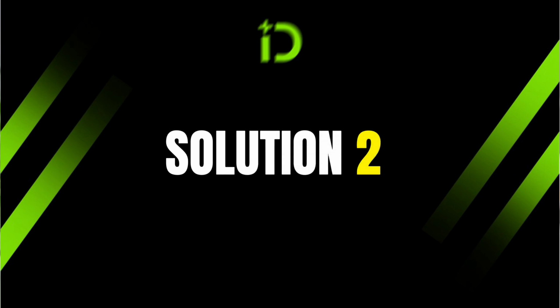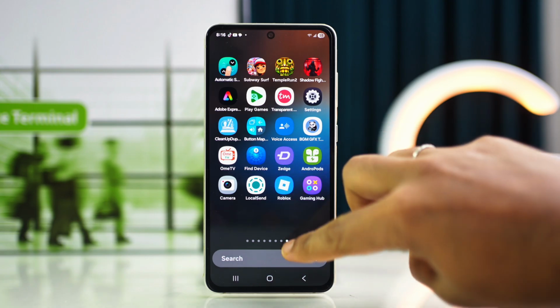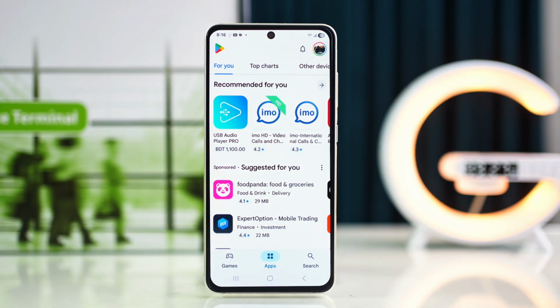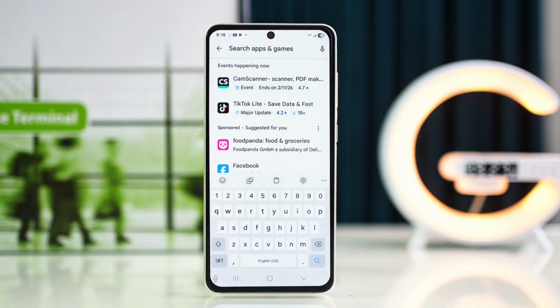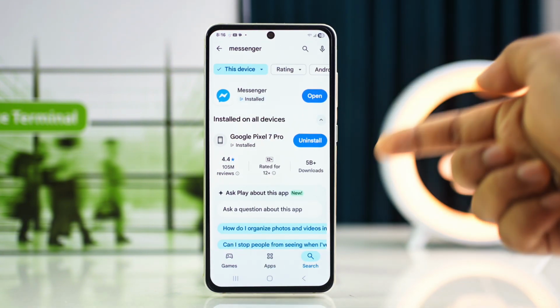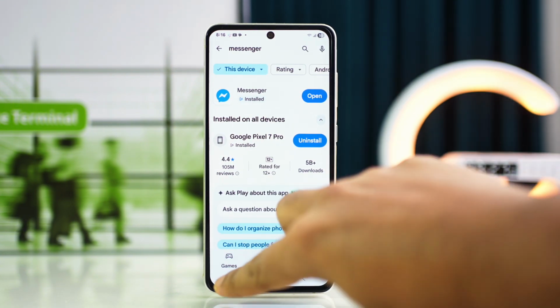Solution 2. Update Messenger app. Open Google Play Store. If you see an update button, tap it. Once updated, launch the app and try again.